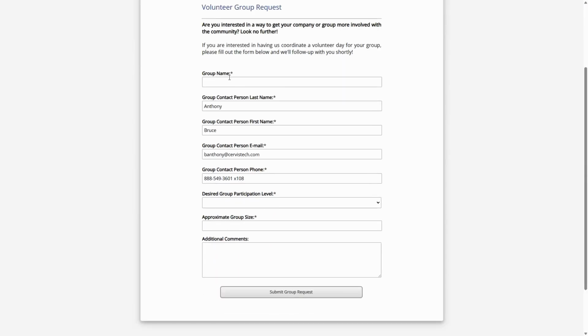But essentially this form is asking for someone to give you the name of their group. So perhaps I have a school that I represent. I give the name of that. I give my contact information as the group contact. And then there's a couple questions in here. And these are questions you can customize.